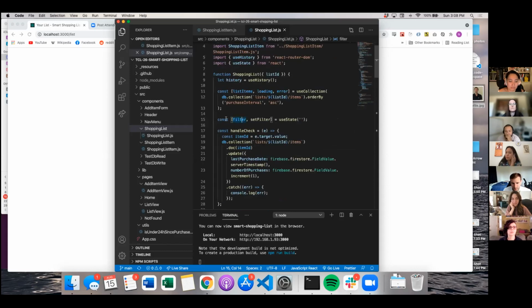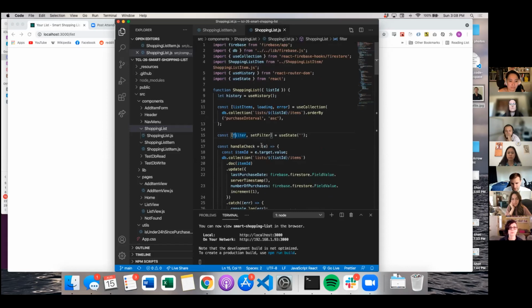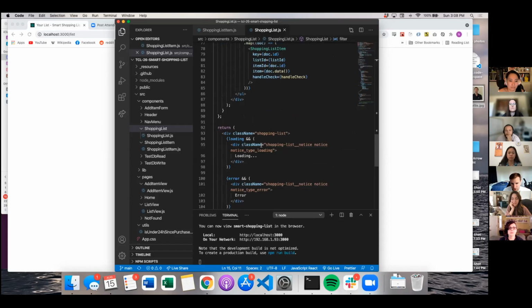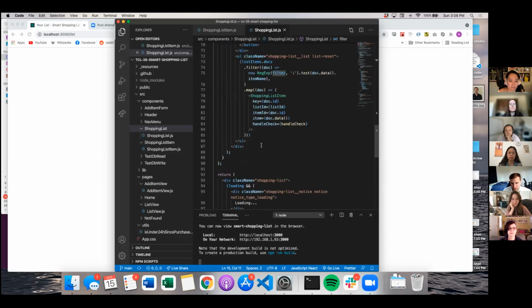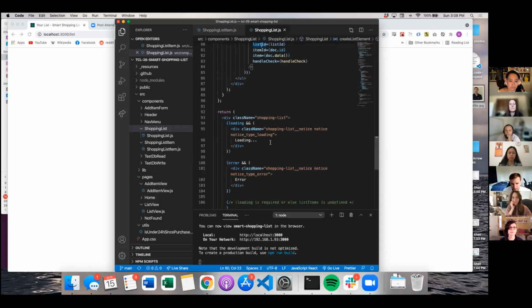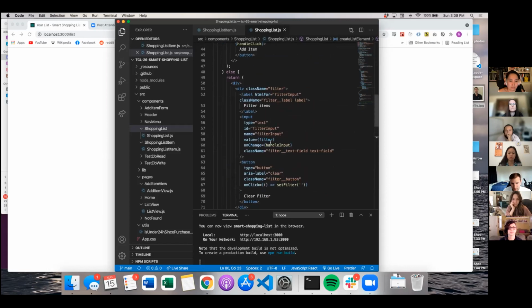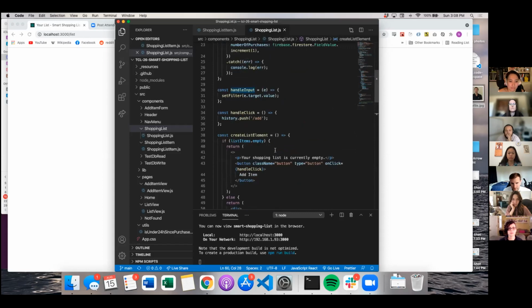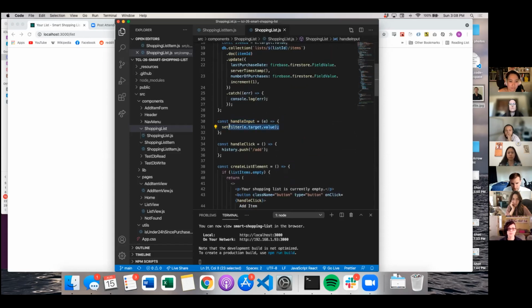So we have that filter state up here, and then that filter state is updated on change in the form. In here, we have this handle input, and that updates the filter state. So that is pretty much it.